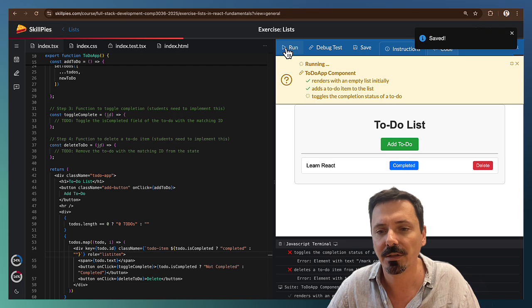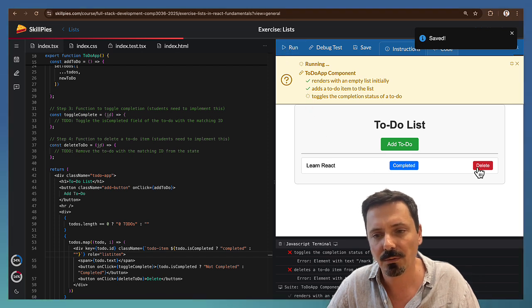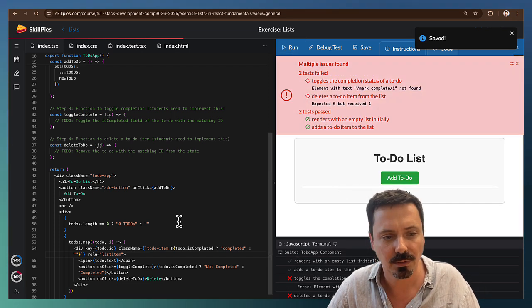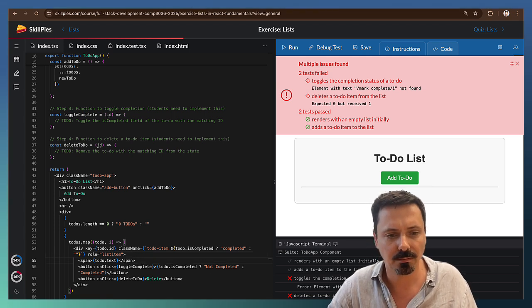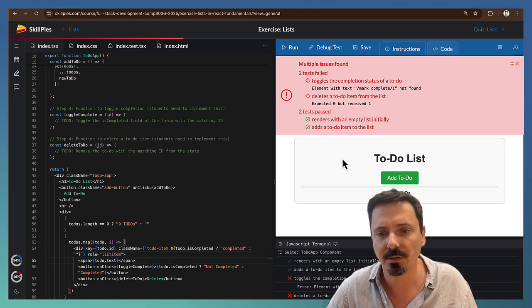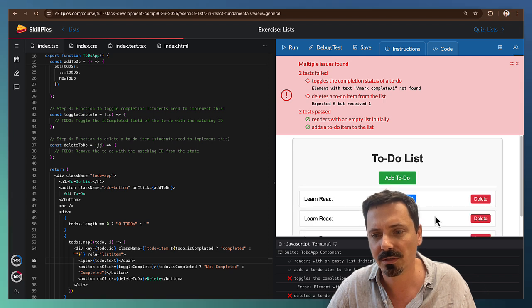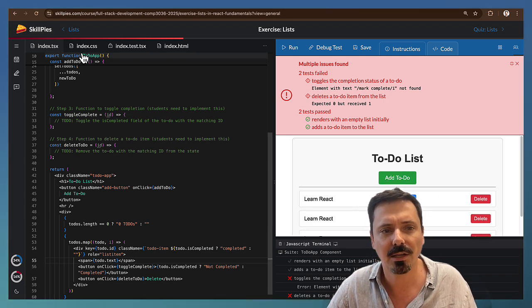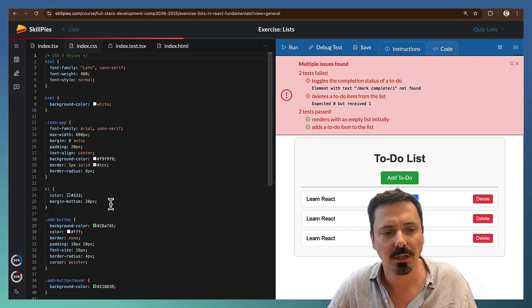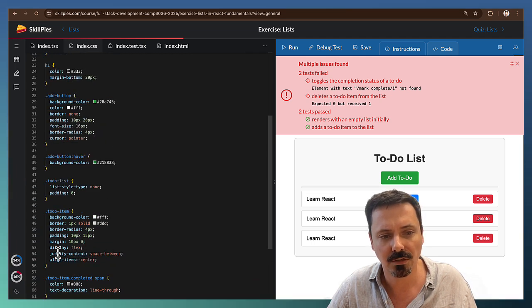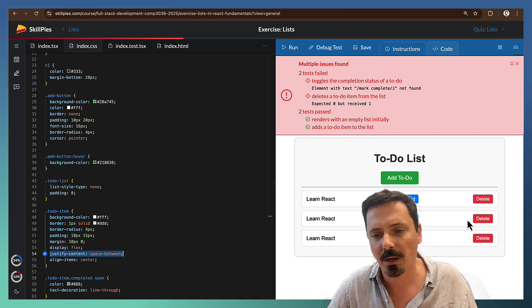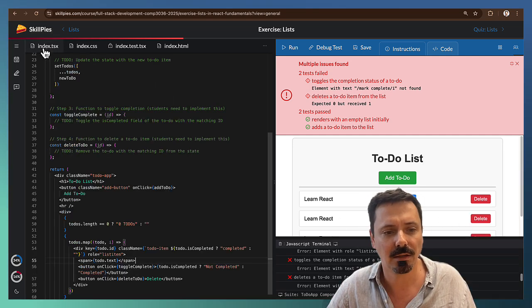Right? So if we run this, we have this completed, we have this delete, and all of that works, okay? The other problem I can see here is that these elements are not spaced correctly. So if we add a to-do, we can see these spaces, and that's again because of the styling that we've used. And just so you know, in the to-do item, we used this justify-content: space-between. So basically all the elements in here are justified by space-between.